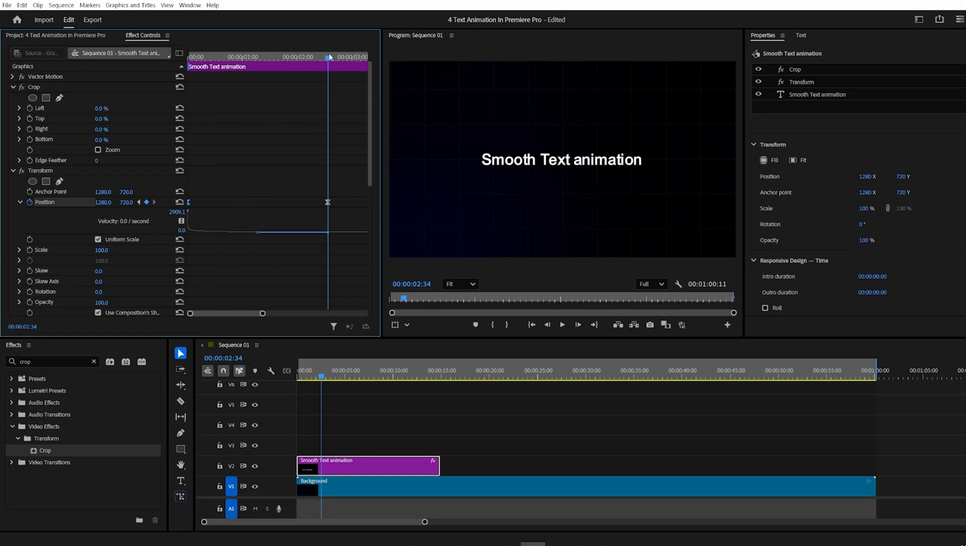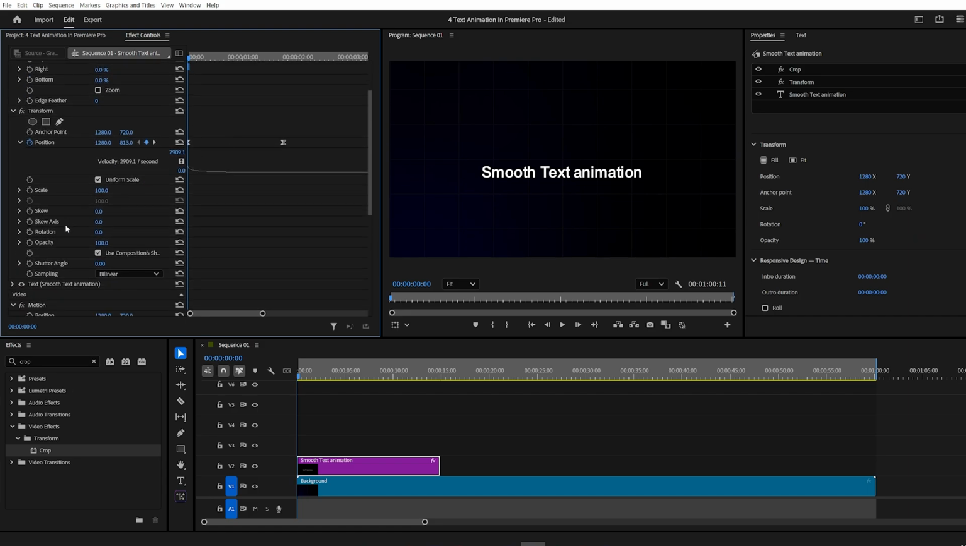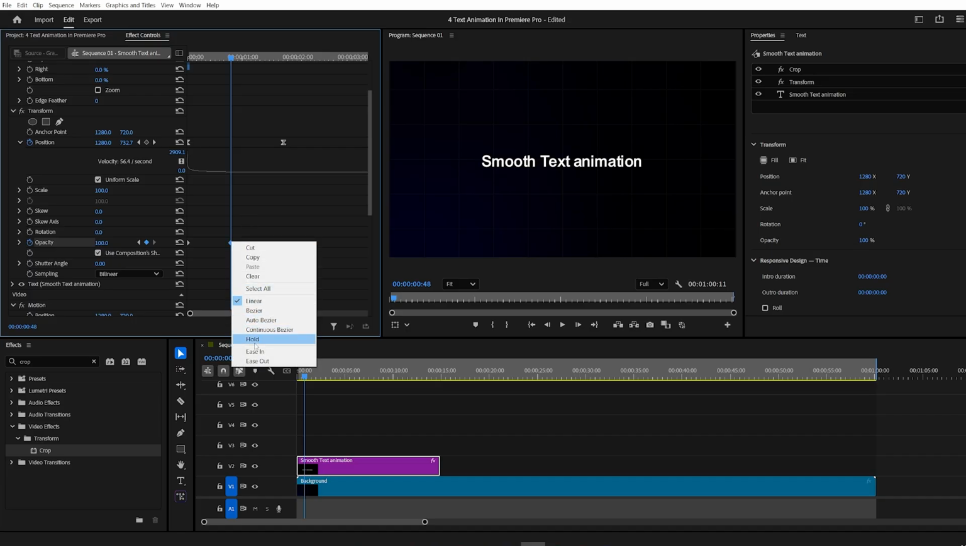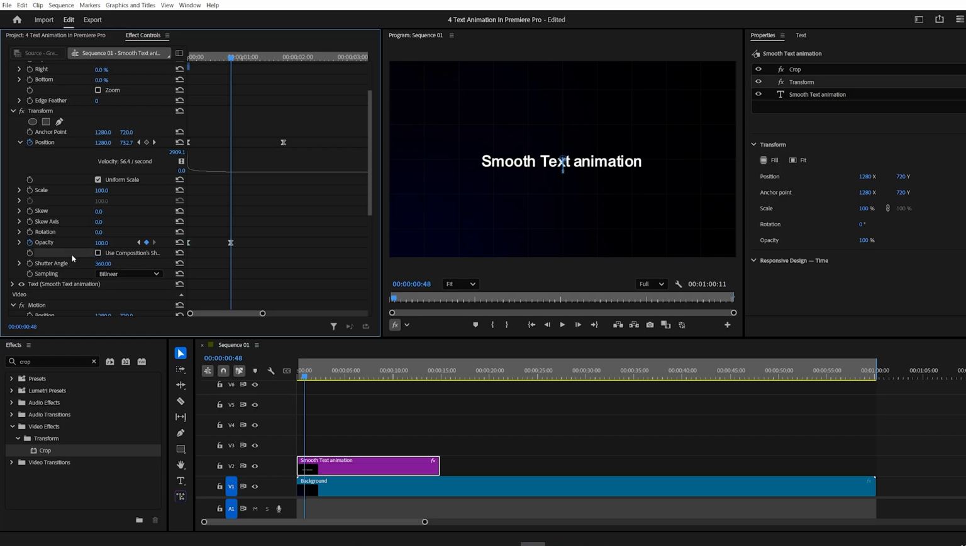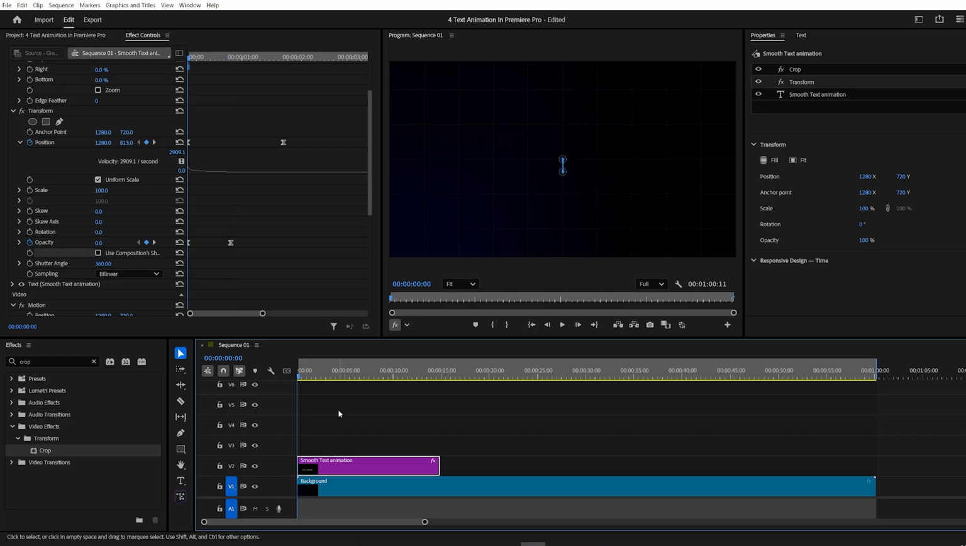Now move the playhead to the start and set an opacity keyframe here and change the value from 100 to 0. Then move the playhead forward in between the position keyframes and reset the opacity value, again easing the keyframes. Select the second keyframe, right-click on it, and select Ease Out, and then right-click on the first keyframe and select Ease In. Also, introduce motion blur by unchecking the Use Composition Shutter Angle and set the shutter angle to 360.